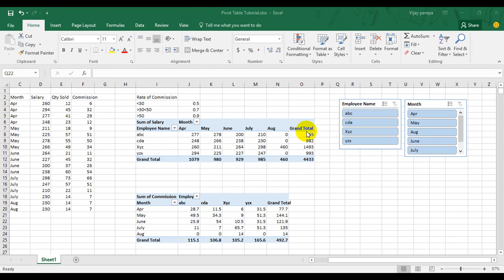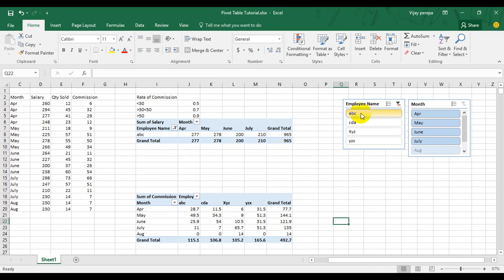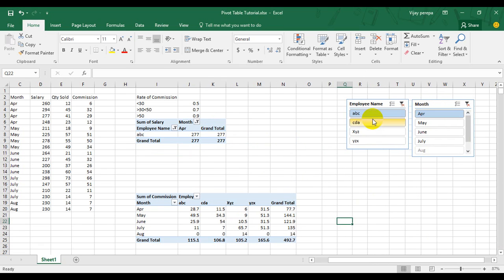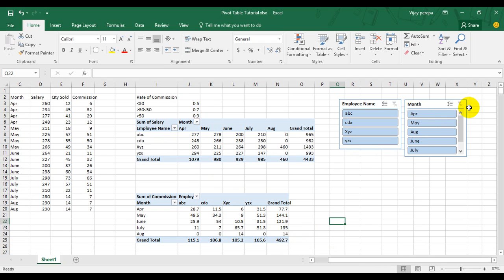After creating the slicers, we need not touch the pivot table, but we can filter just by selecting the options available in the slicers, the way we have selected the fields. For example, if I want to see the status of ABC and the month of April salary cost, I can just select these two buttons and I get the data in the pivot table without touching it. If I don't want the filter criteria, I just click on clear filter, and the entire data is brought back.